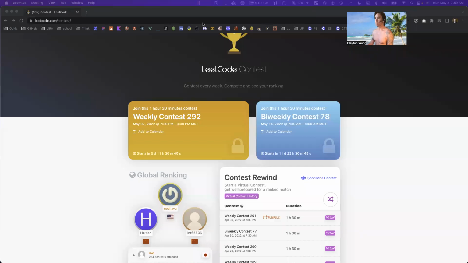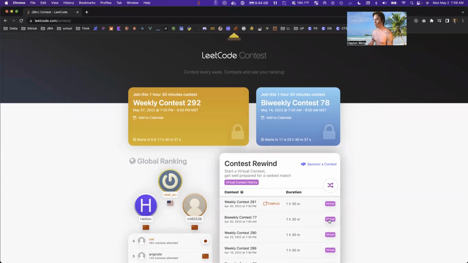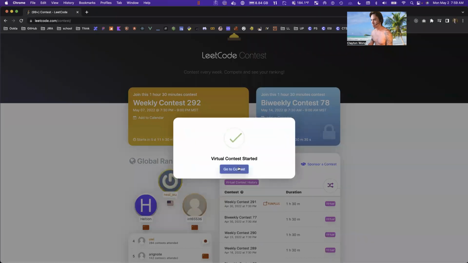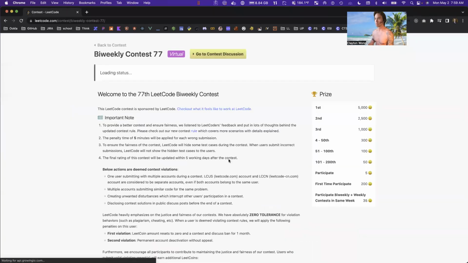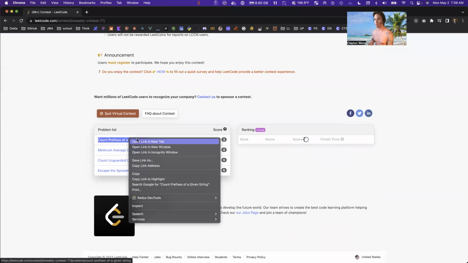All right, good morning. I'm planning to do Biweekly Contest 77 from last Saturday. So here we go. Okay, open these guys up.